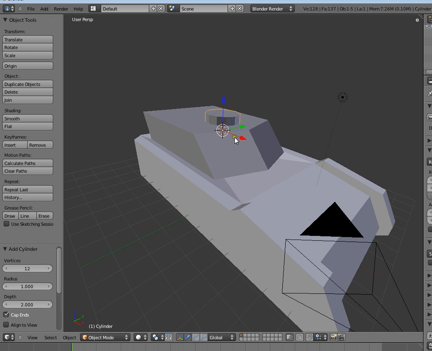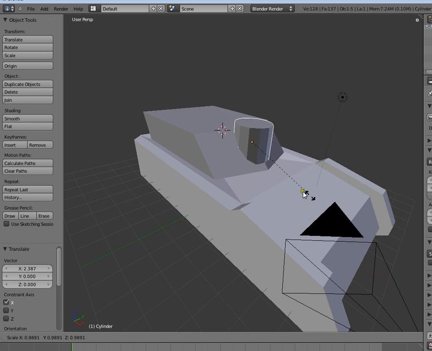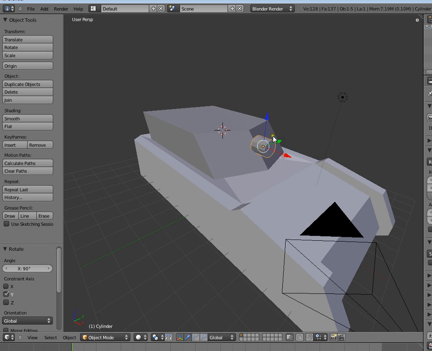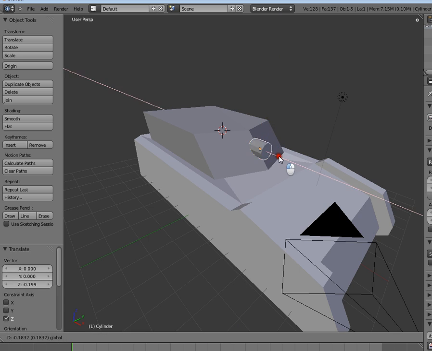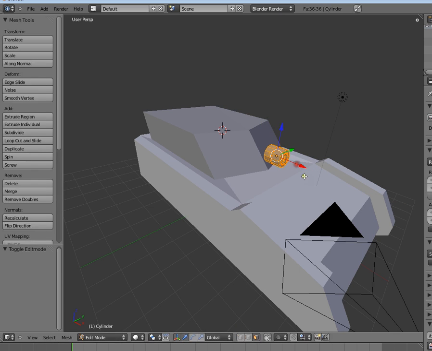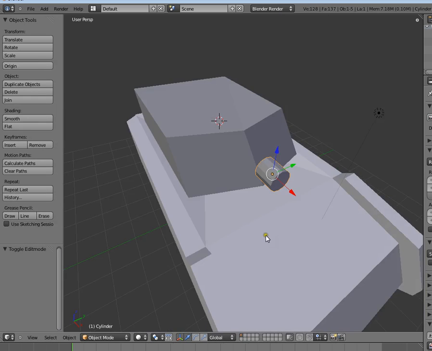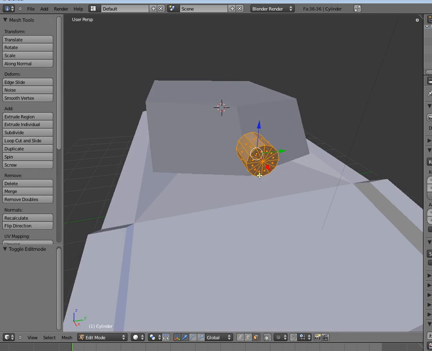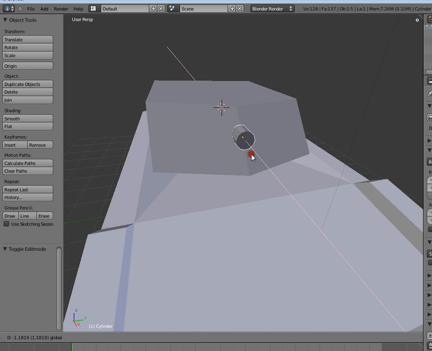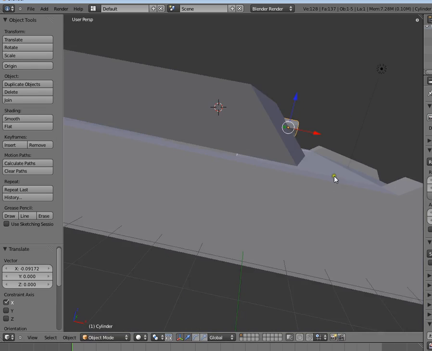I'm going to keep this a relatively low poly project. It's an inorganic object, and it's quite a rigid shape, so there's no need for hugely smooth surfaces.